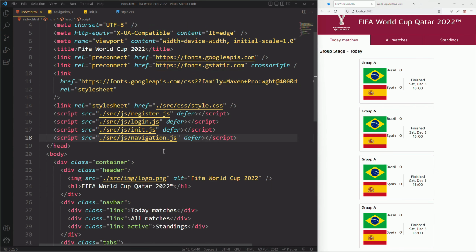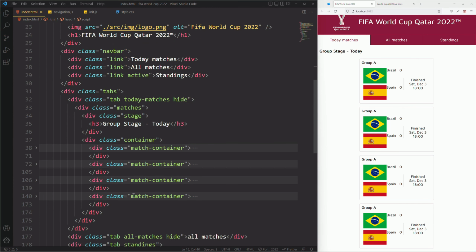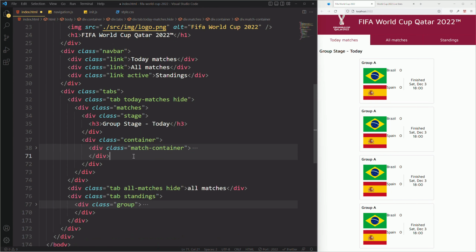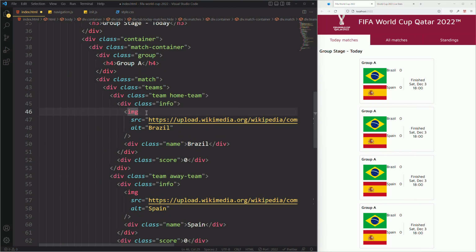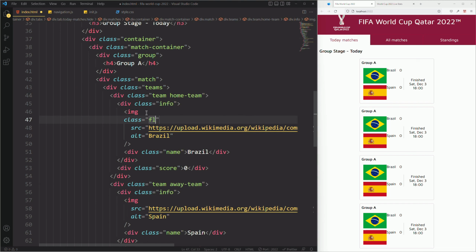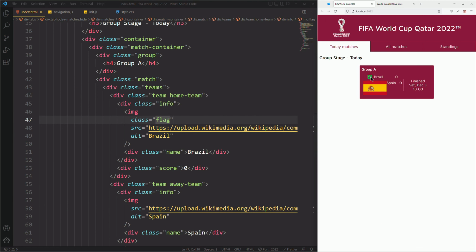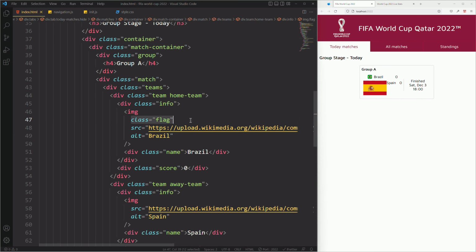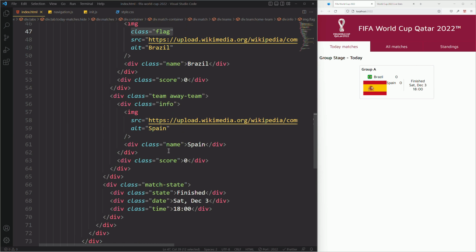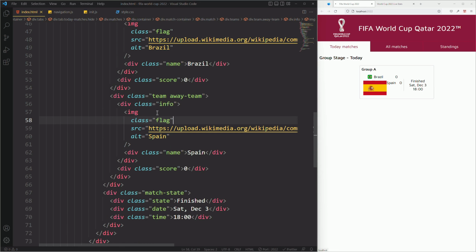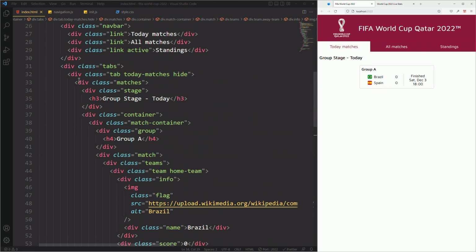So I'm just gonna go here into our today's matches. I'm gonna go and remove all the containers. Now let's go back here. I need to use a class name flag. If I hit save, go to today matches, you can see it there. Now let's go and do the same thing with this one here. And that's it.